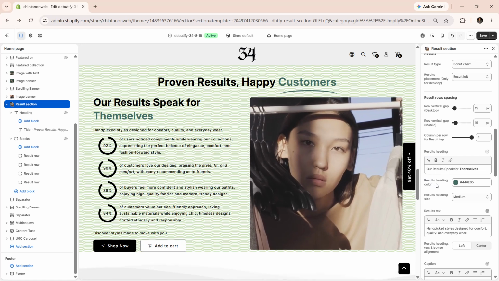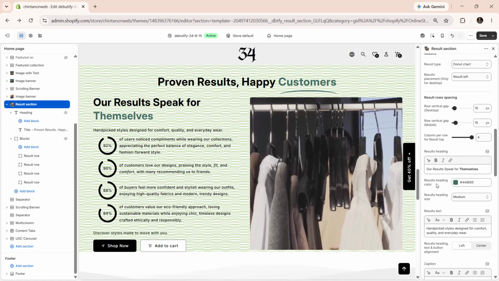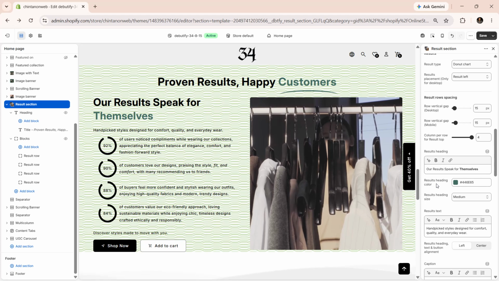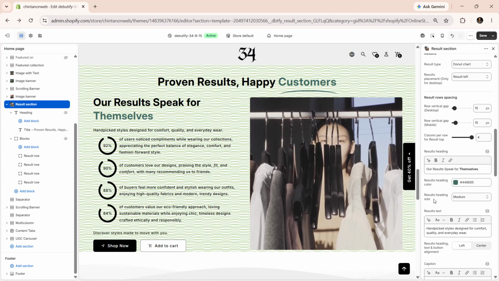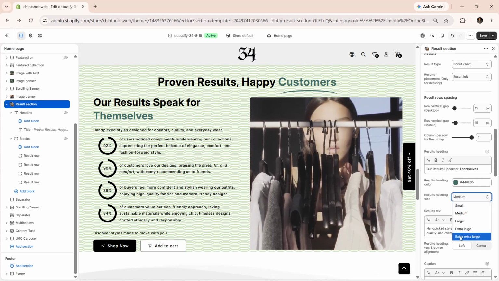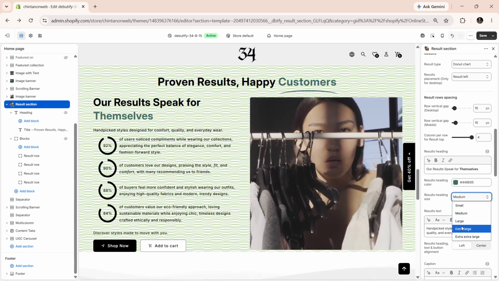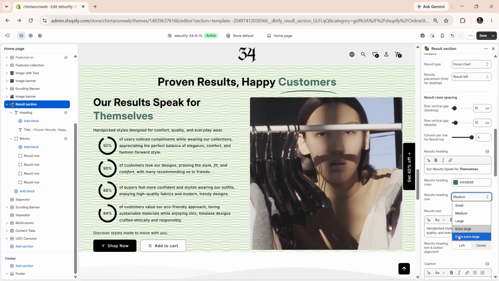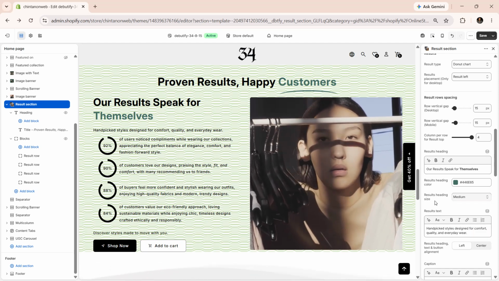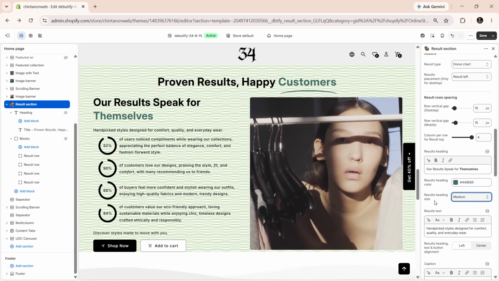Next, choose a heading color that complements your store's design and ensures strong visibility against the background. You can also adjust the heading size with options ranging from small, medium, and large to extra large and extra extra large, allowing you to control the level of emphasis the heading has within your layout.